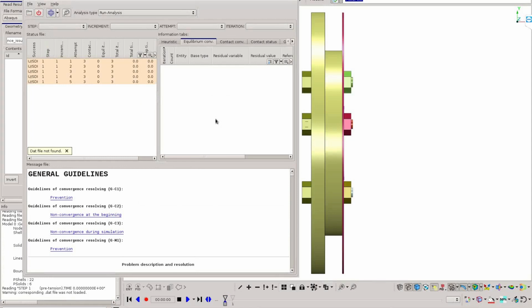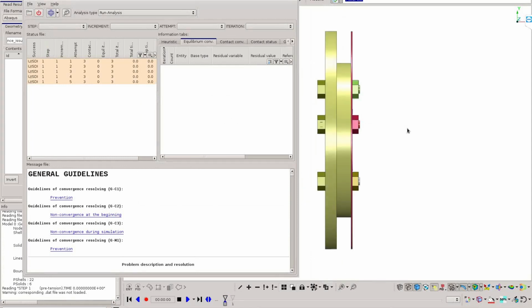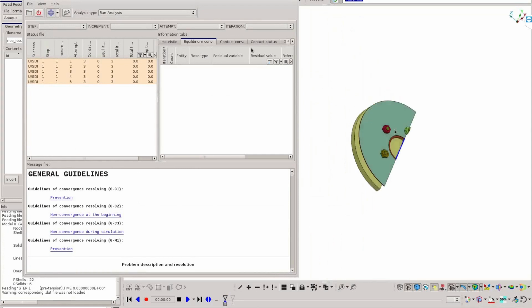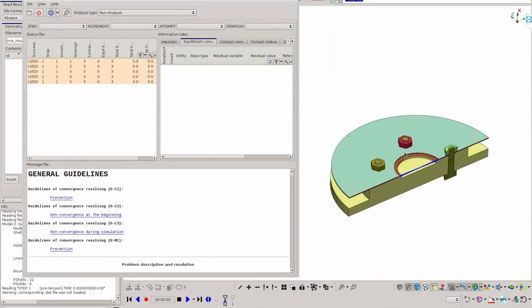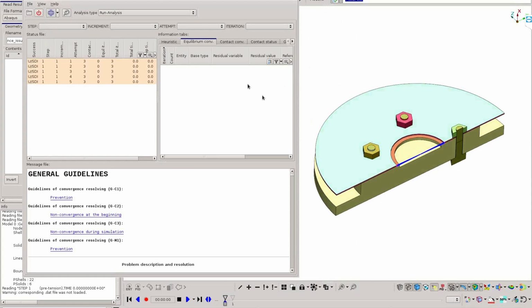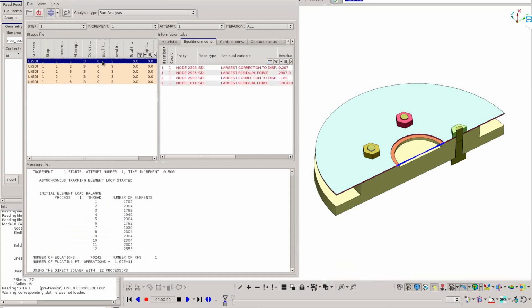After loading all necessary files, a navigation table is displayed where each line corresponds to an attempt, similar to the STA file. Unsuccessful attempts are highlighted automatically, and we can directly see whether an equilibrium or severe discontinuity iteration has been unsuccessful. After selecting a particular attempt, the corresponding block of the message file is displayed in the bottom window.